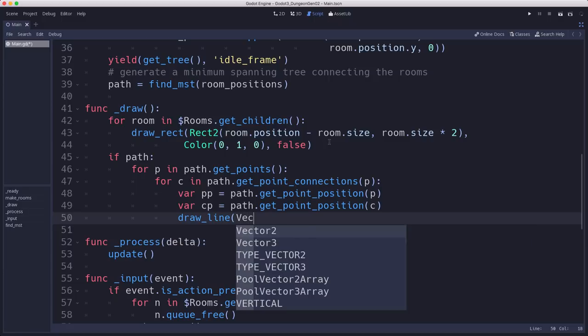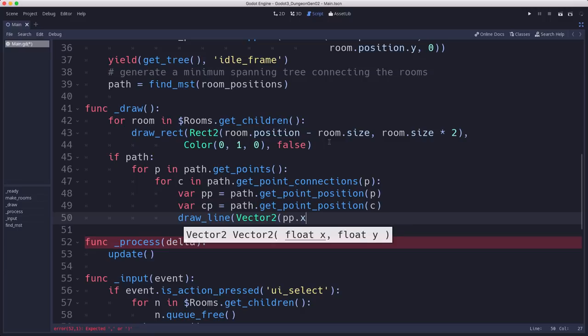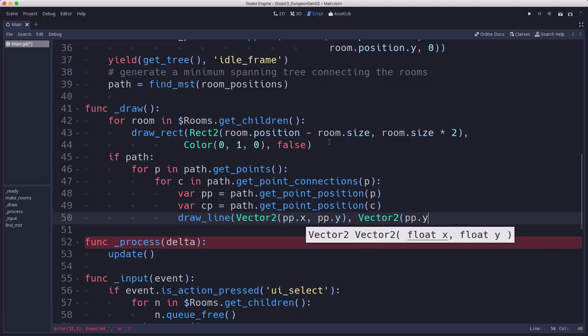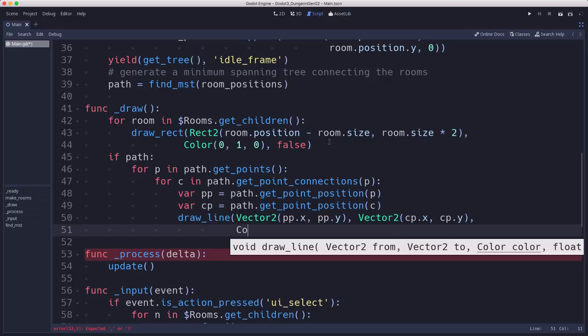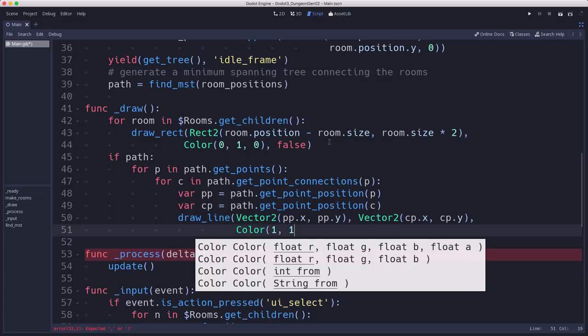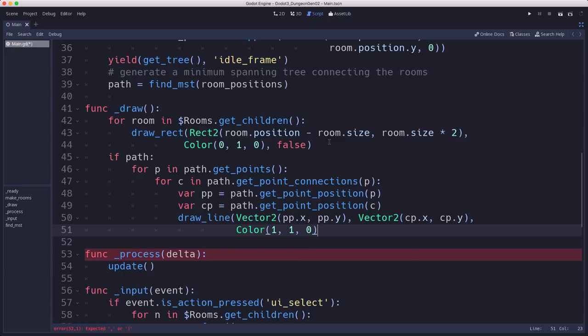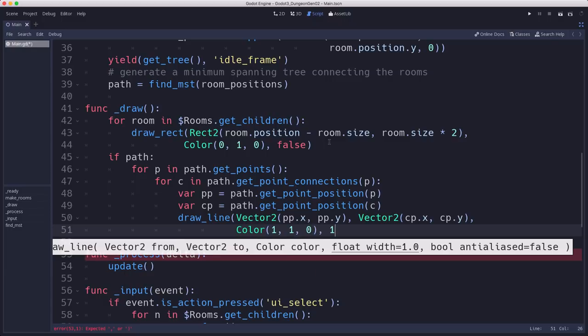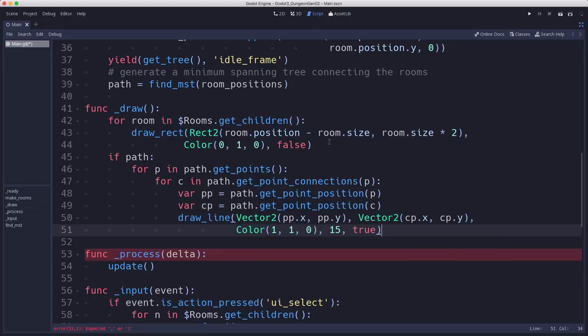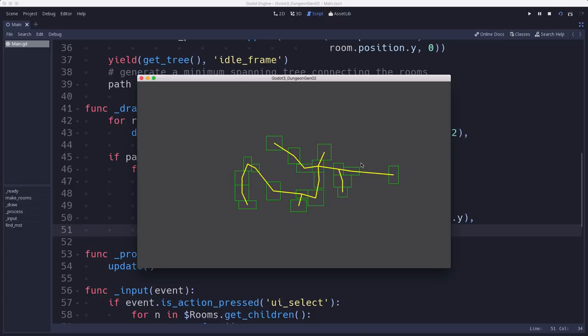Draw line, we need vector 2s. Remember, we're getting back vector 3 positions. So it's the vector 2 of just the x and y. cp.x and cp.y. And then I'll go to the next line here. Color, we'll do that yellow, and then we'll set a width, and we'll use anti-aliasing because that will look cleaner. And so now, if we run it, we should have our path get drawn.